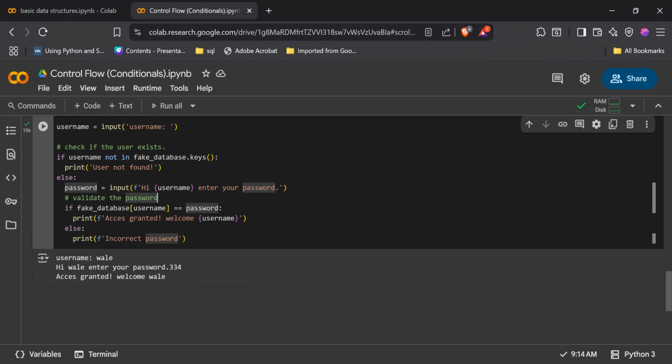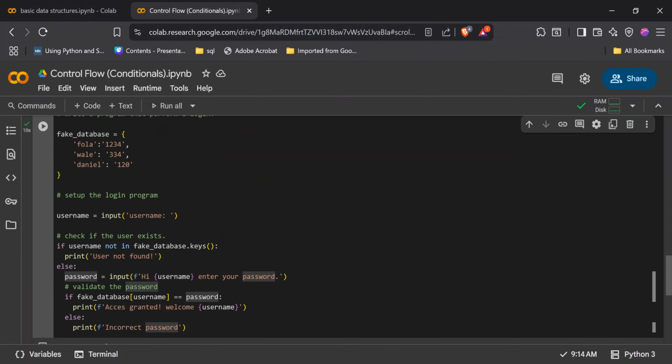So that is conditionals for you. As we proceed, you're going to be seeing more application of it, but this is an introduction to conditionals.